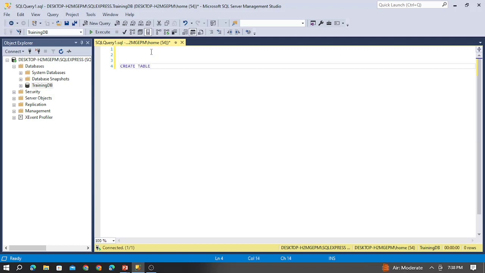Create table student, id integer, name varchar 255, and the age column, which is again an integer.